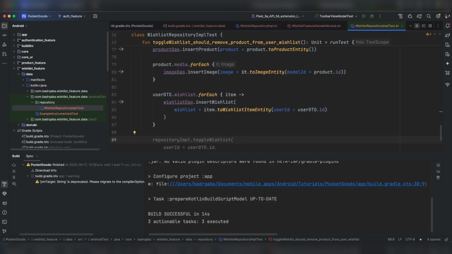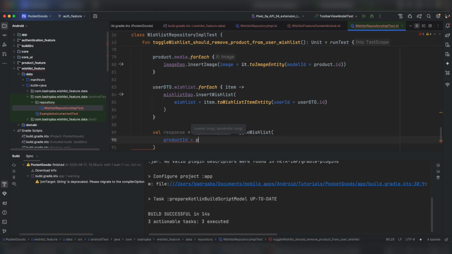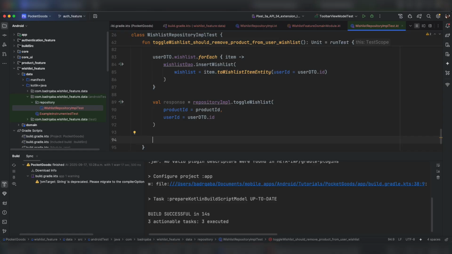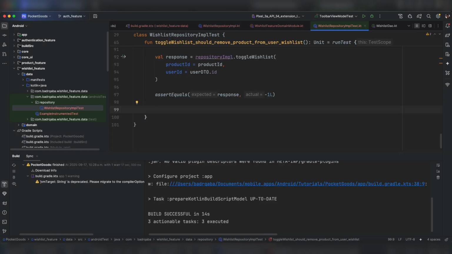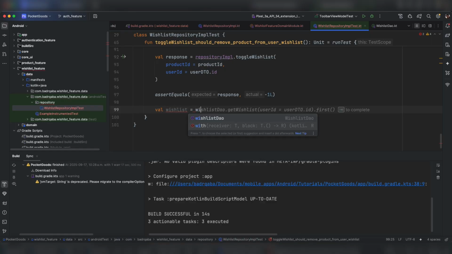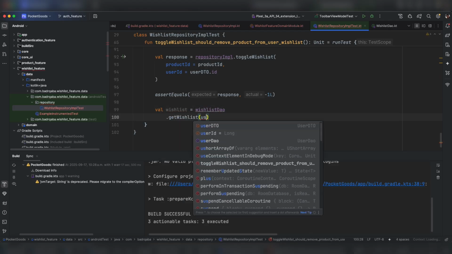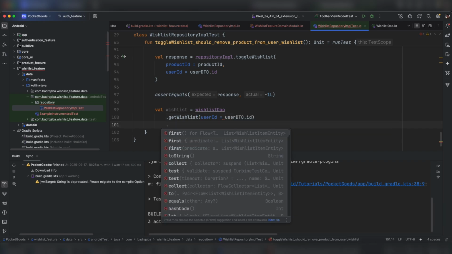Now we need to act. Basically, we're going to call the method toggle wishlist from the repository implementation. Let's store it under response, with the product ID as an argument, and the user ID. For the assertion, we're going to assert that the response equals -1, indicating that we have deleted an item. Now we need to make sure that the item is completely removed from the database. Let's store the wishlist from the database under wishlist, and we can call wishlist DAO get wishlist, providing the user ID, and access only the first emission.